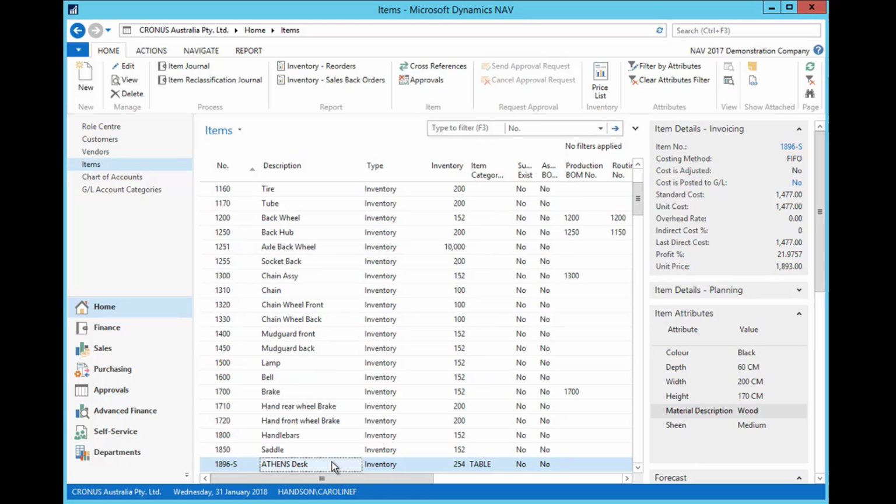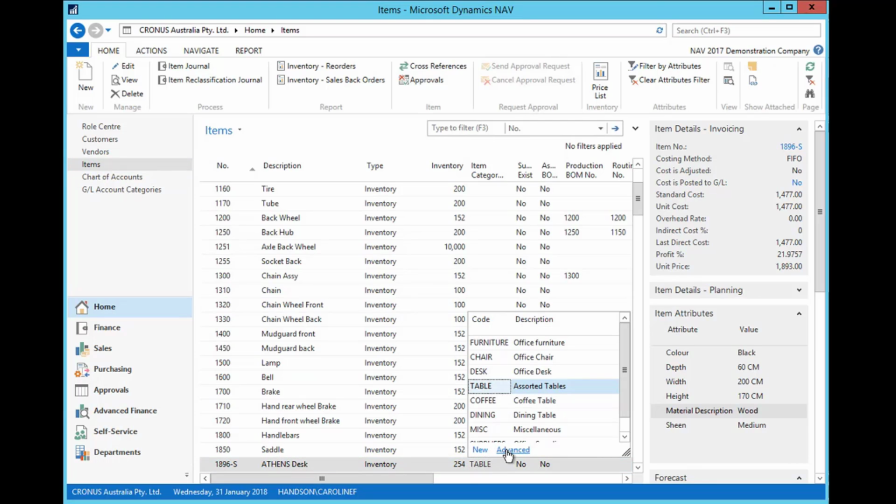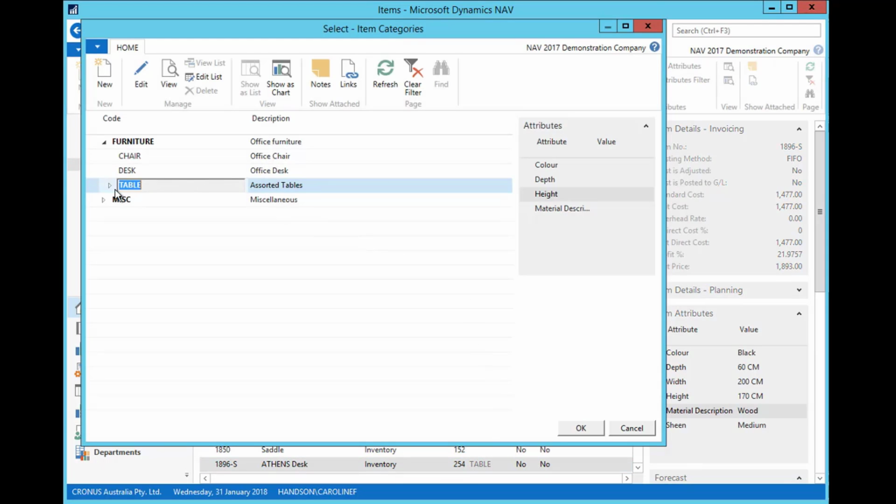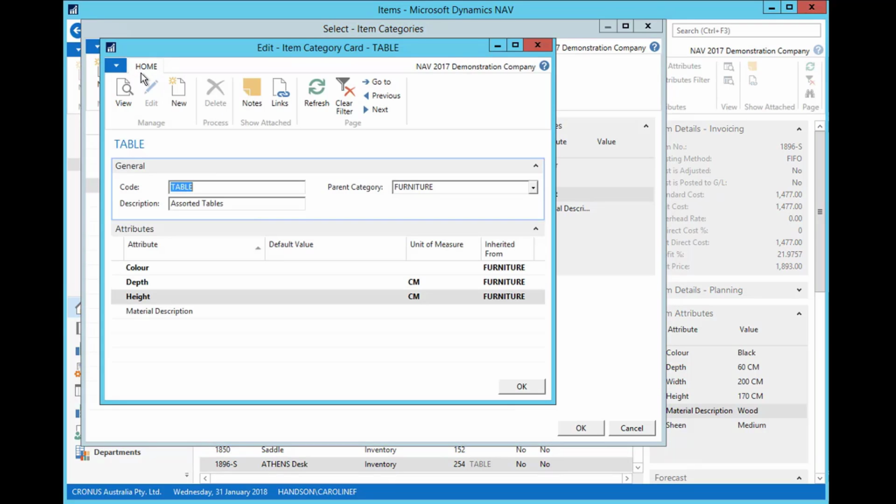Item categories have also been modified in NAV 2017 to allow for a hierarchical structure, replacing the need for product groups. Item categories are now defined with an unlimited level of parent categories. Let's take a look to see more detail. If we drill down on the table item category, here on the list, we can see the tree hierarchy that's been set up. Let's drill down on the table category, and we can see that it has a parent category of furniture defined.